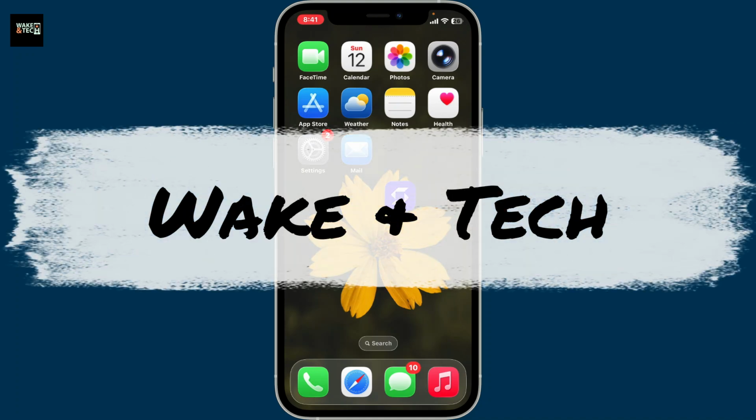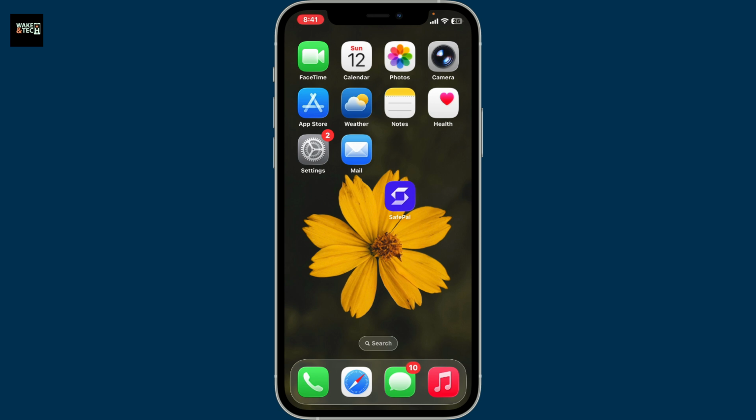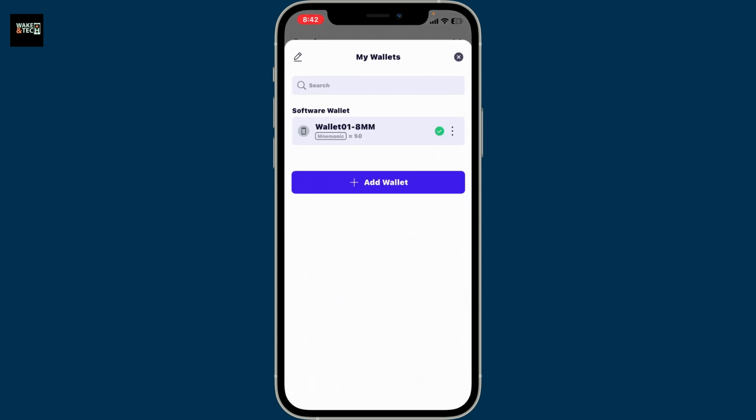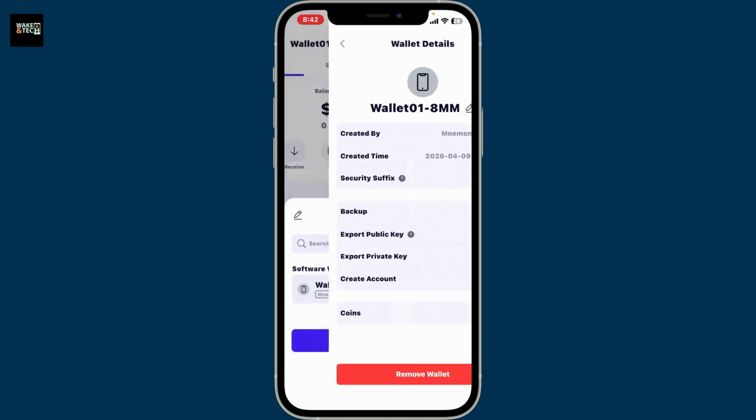If you are on SafePal and wondering how to export your private key safely, first of all, open the SafePal app on your device and log in to your wallet. From the main wallet page, go ahead and tap on your wallet name drop-down at the top. This will take you to the My Wallets tab where you need to click on the three dots right next to the wallet you want to export the private key for.